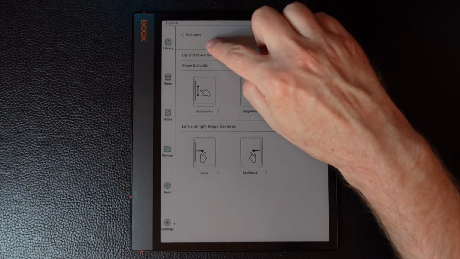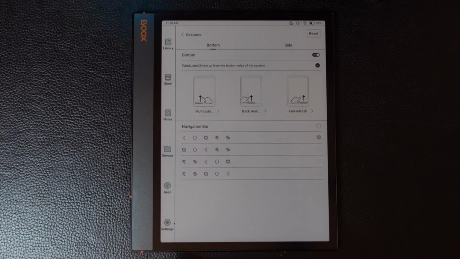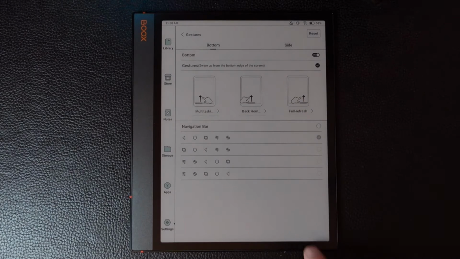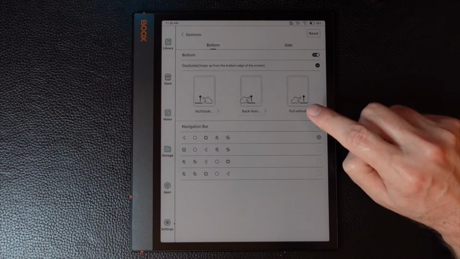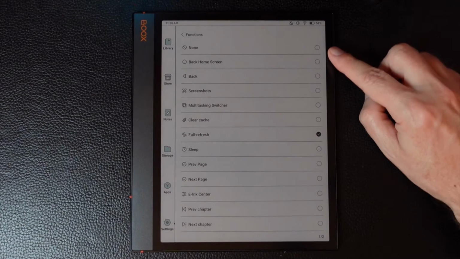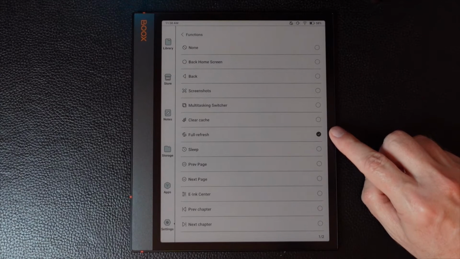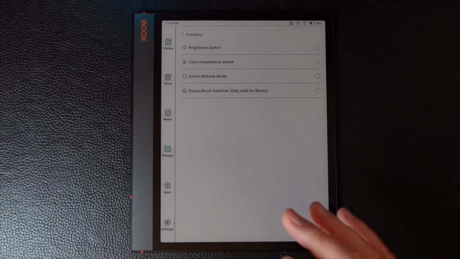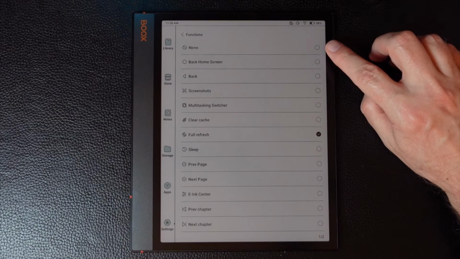Let's go back to the bottom before we go into the details. Here you can see if you're swiping from the bottom left, bottom center, and bottom right of the screen, the options on each one are identical to each other. If you click on either of these arrows, you come up with this list. This is page one of the list. I have mine currently set on full refresh, and there are some additional options as well. So a lot of customization potential. I'll just note that you can also select none.